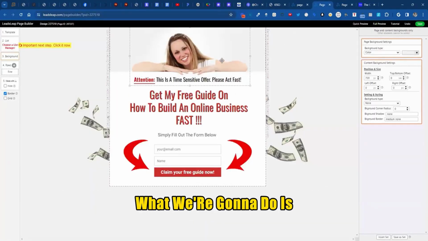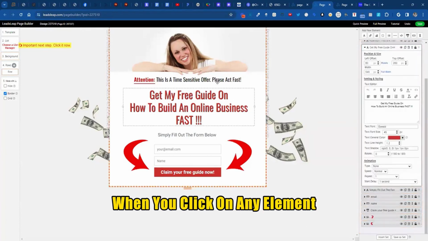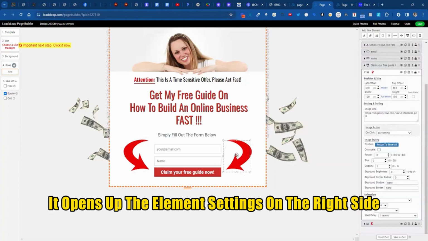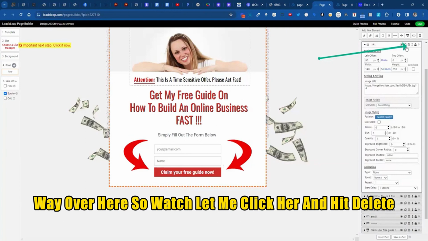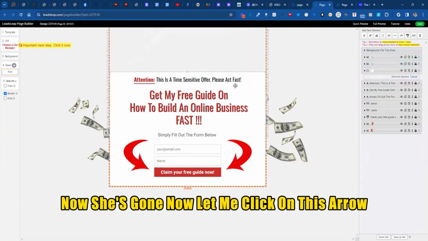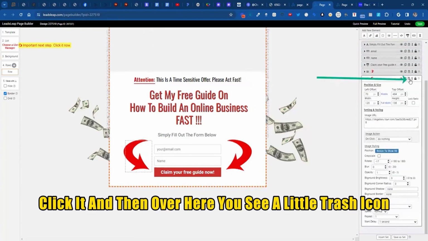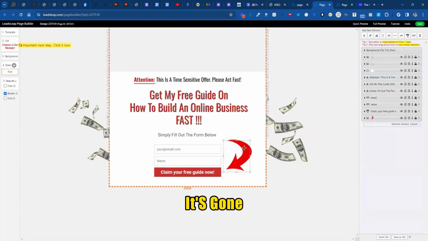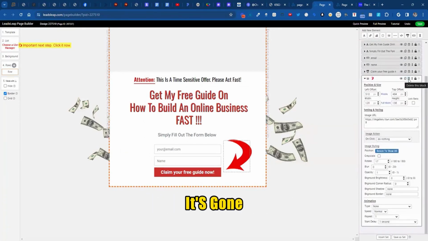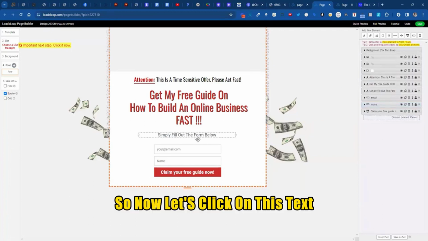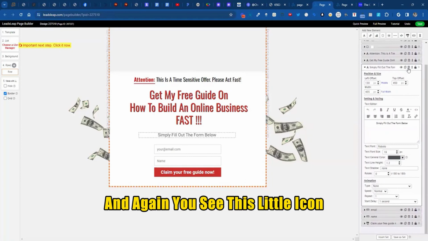So what we're going to do is click on this element, which is the girl, that image. When you click on any element, it opens up the element settings on the right side, way over here. So watch. Let me click her and hit delete. Now she's gone. Now let me click on this arrow. Click it, and then over here you see a little trash icon. It's gone. Let me click on this arrow. See the little trash icon? It's gone. So now let's click on this text, and again you see this little icon.